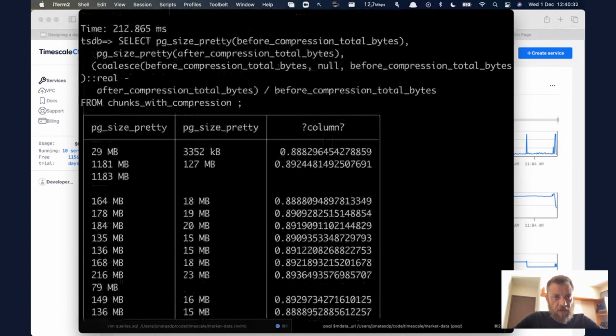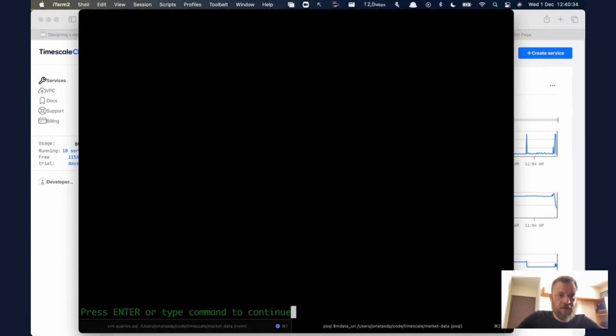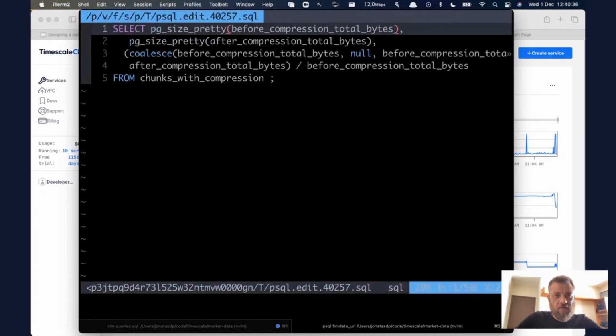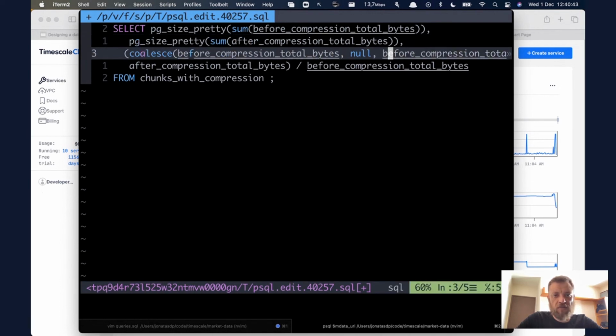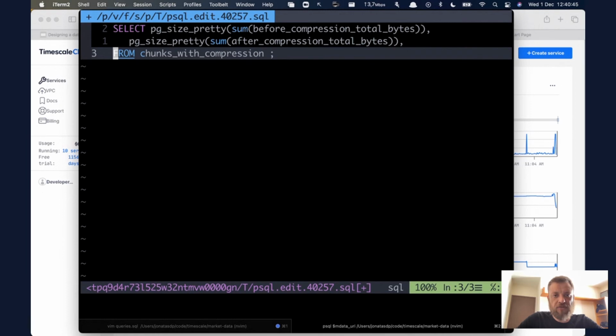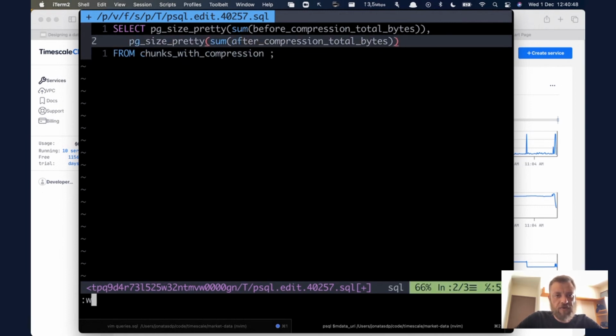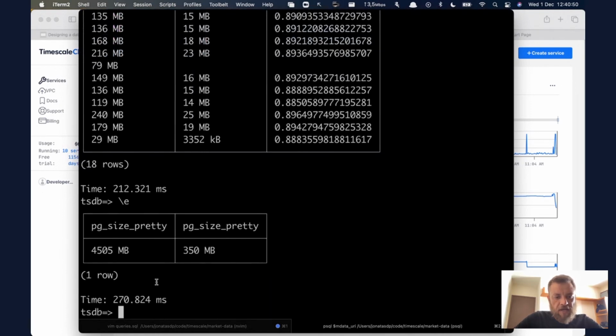let me edit this query, because we can say sum of total bytes and sum of after total bytes, and forget about the compression ratio, and let's just run this. And then we can see that we have like 40 gigs, and now we have less than 10% used. So it's quite cool and quite interesting to see these, and the queries perform well.